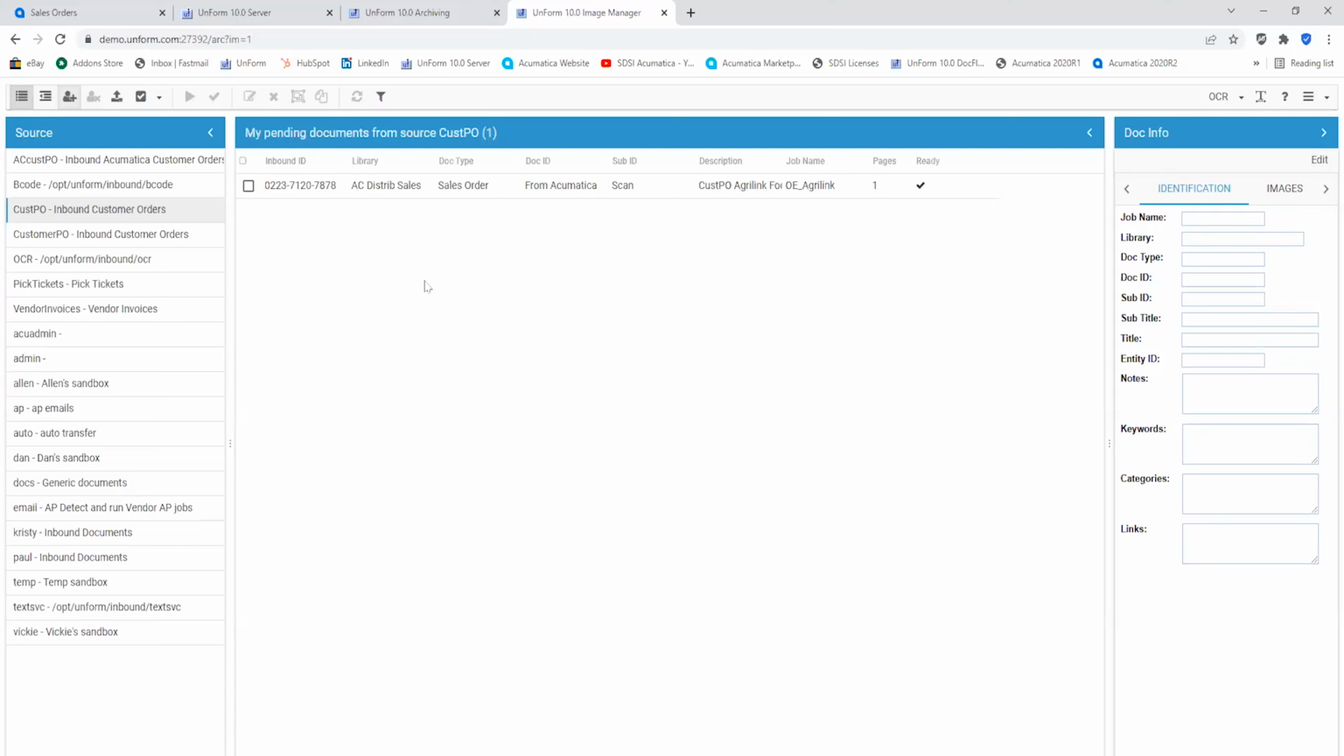So those are the ways to get documents into UnForm via inbound sources. If you have any questions, we can certainly go ahead and get to that point now. So that concludes the actual demonstration portion. So let's do questions.